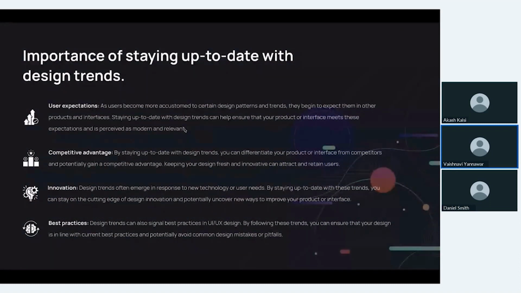Till now, you have already got an idea about current trends and all, but henceforward, I am going to tell you some motivational things like why you should follow it or how you can follow it. Now that you can see on the screen, I'm going to tell you a few things about the importance of staying up to date with the design trends. Now these are the following things. The very first is user expectations. It is very important to meet user expectations, right?